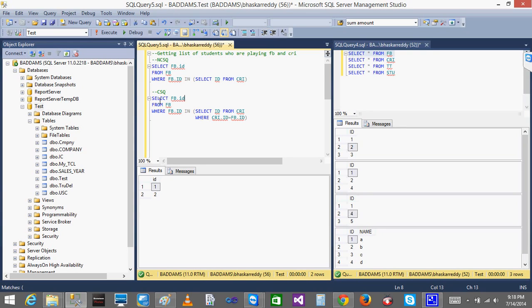Okay. So, in the correlated subquery, first the outer query will execute. After the execution of the outer query, this FB dot ID is passed into the inner query, because you are using the outer query ID in the where condition. So, first the outer query will execute. After the execution of the outer query, that ID is passed into the inner query. But whereas in the non-correlated subquery, first the inner query is executed, and that value is passed into the outer query. That is the difference between the non-correlated subquery and the correlated subquery.